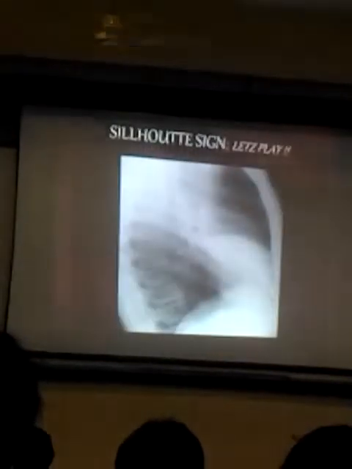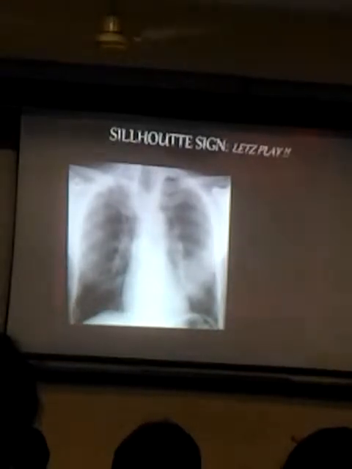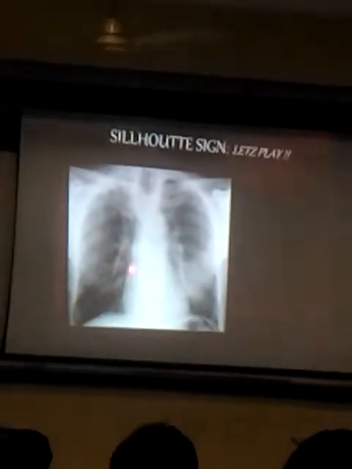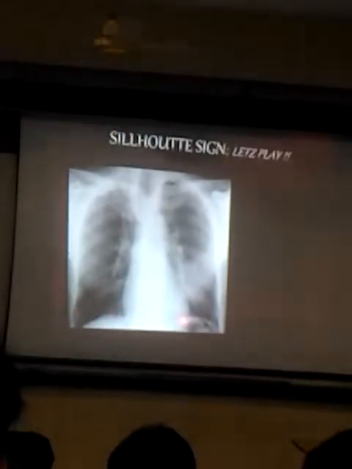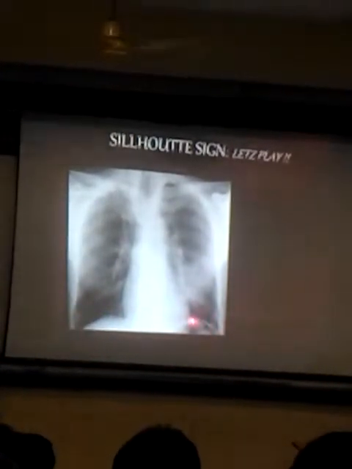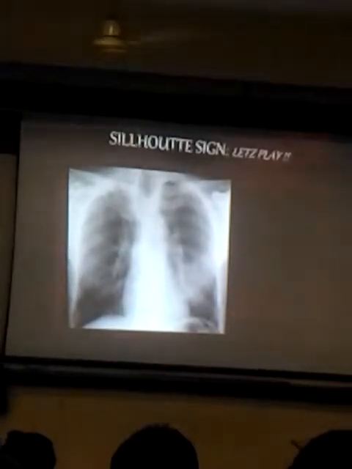So let me test you with another radiograph here. Let us apply the silhouette sign. Can you see a sharp right heart border here? Right dome of diaphragm? Yes. Left dome of diaphragm? Yes. Left heart border? Not clear.